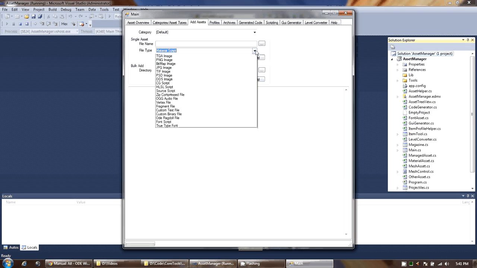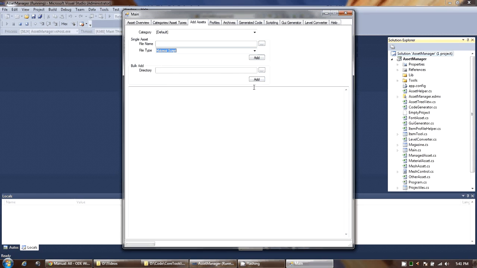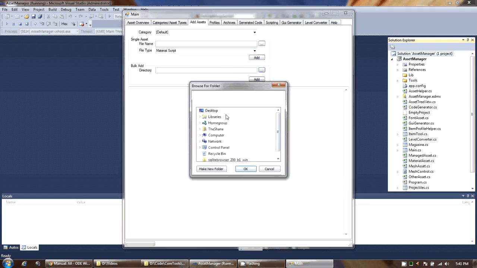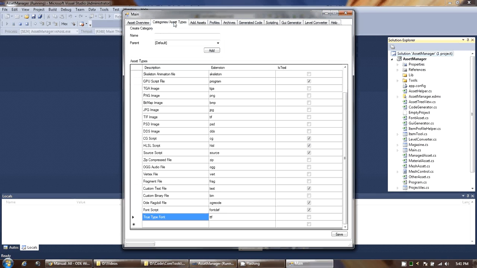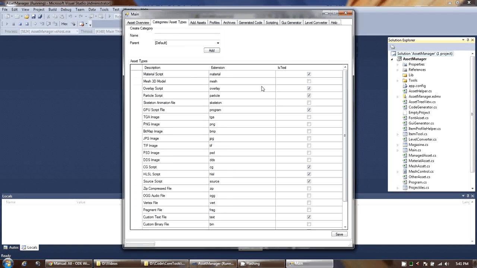I can add individual assets if I wanted to, or I can do a bulk load and just select a directory, and it'll add all the files it finds recursively in the directory that fall under these different file extensions. And again, it saves them in an order. So it saves all the images first, for example. Then it'll save my CG files, any kind of script files I have. And then it does material files.